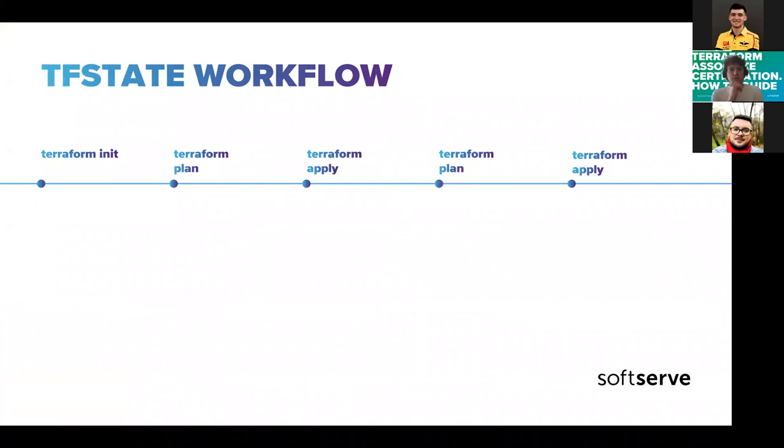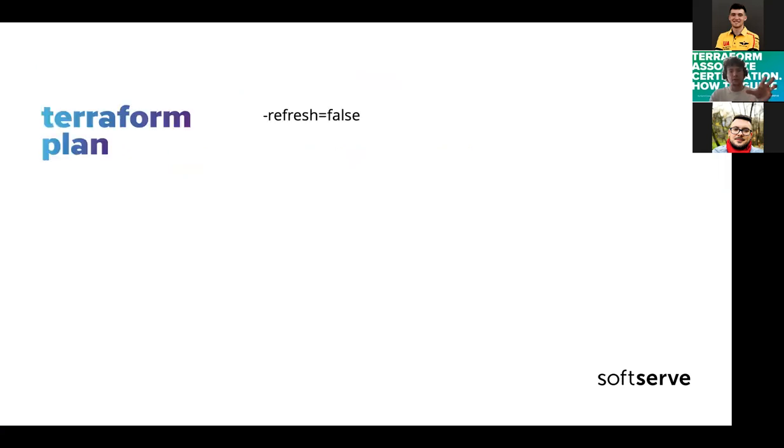So the TF state workflow, we already use: the first command is Terraform init, we are initializing the state. Next is Terraform plan and Terraform apply. We've already used that.